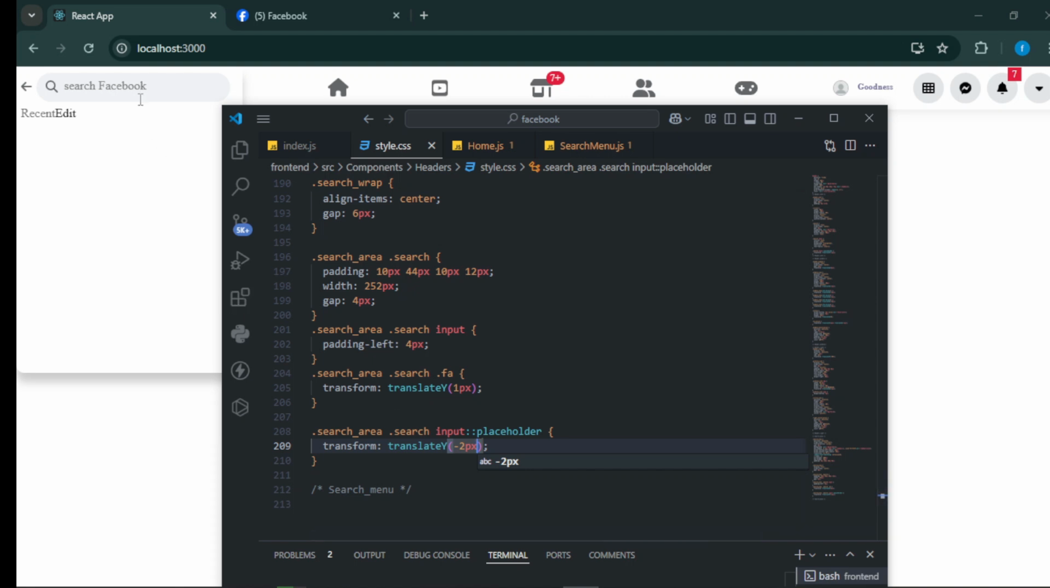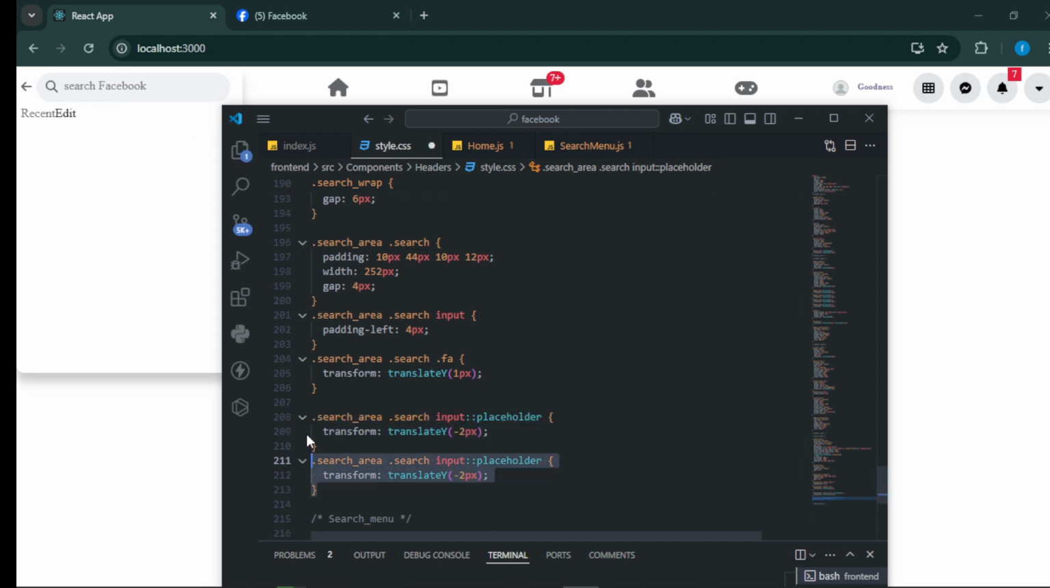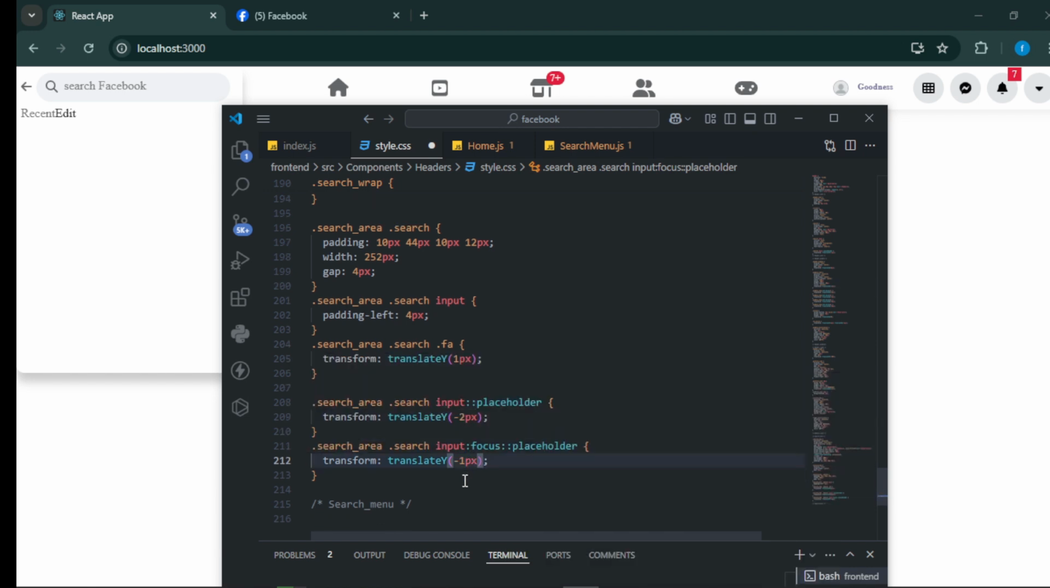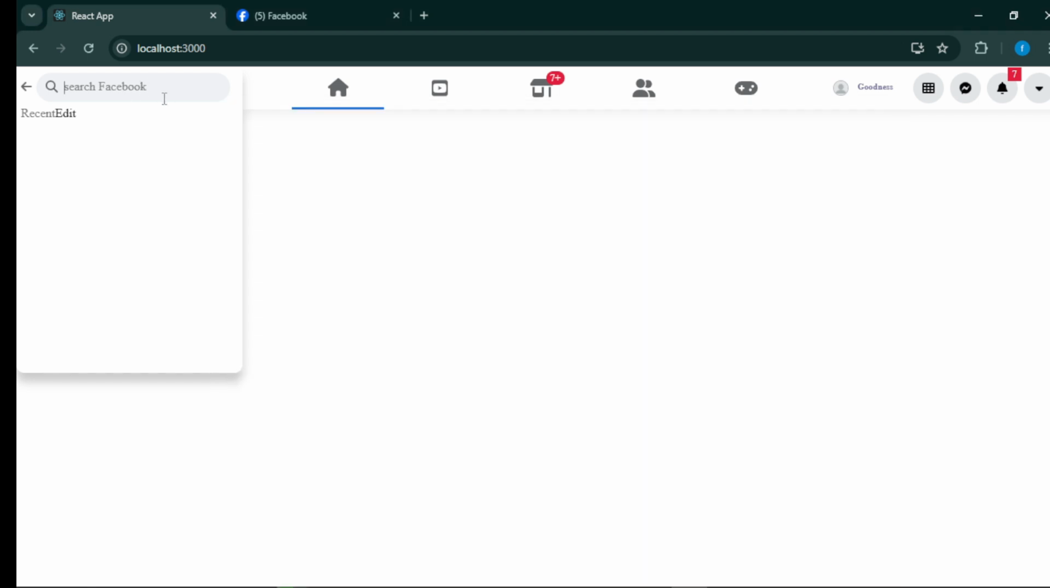Okay, so also work on the focus. Once you focus, the search right goes to the left, so still going to give it to focus. So right, I'll bring it down, and here we'll pass in focus first, then the placeholder. But here it's going to change this to -1. So once you focus, you see it changes.